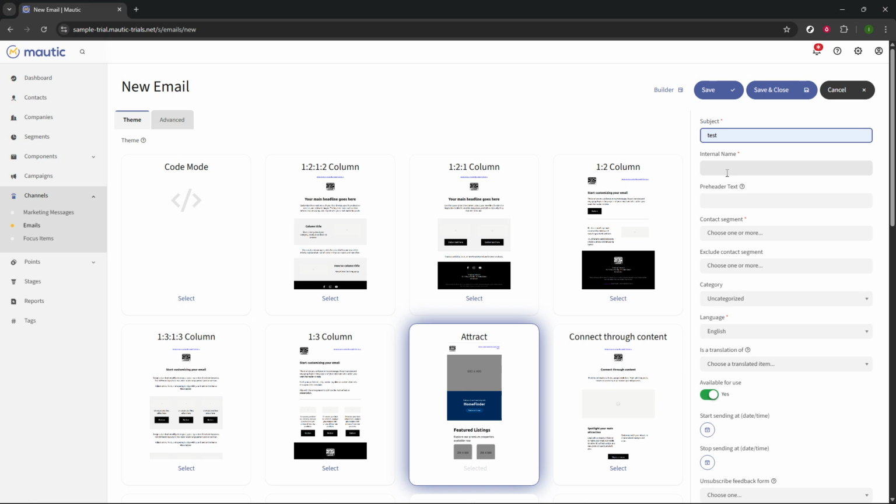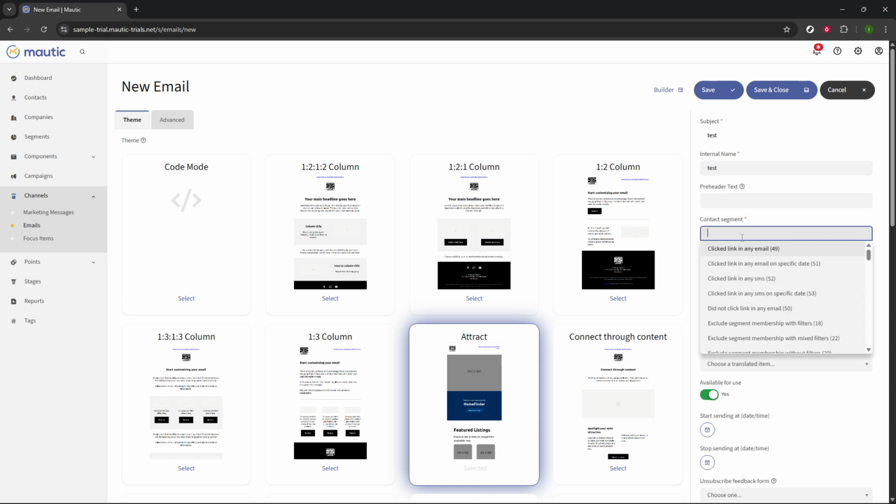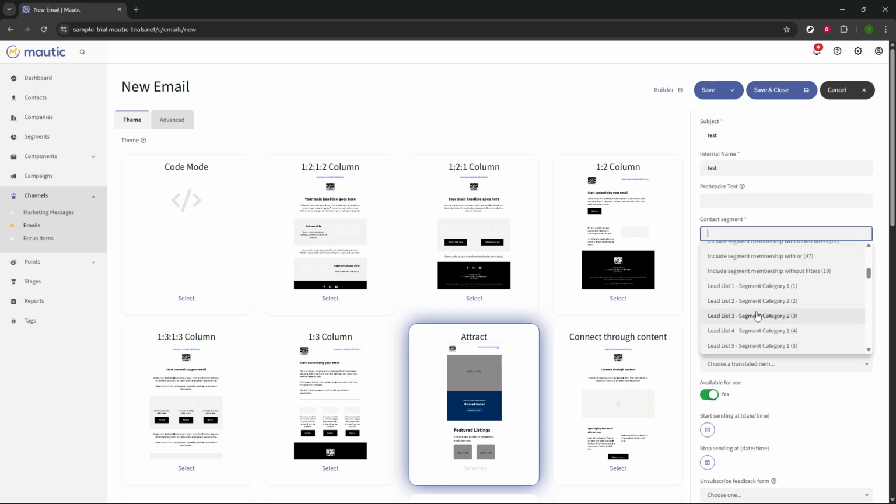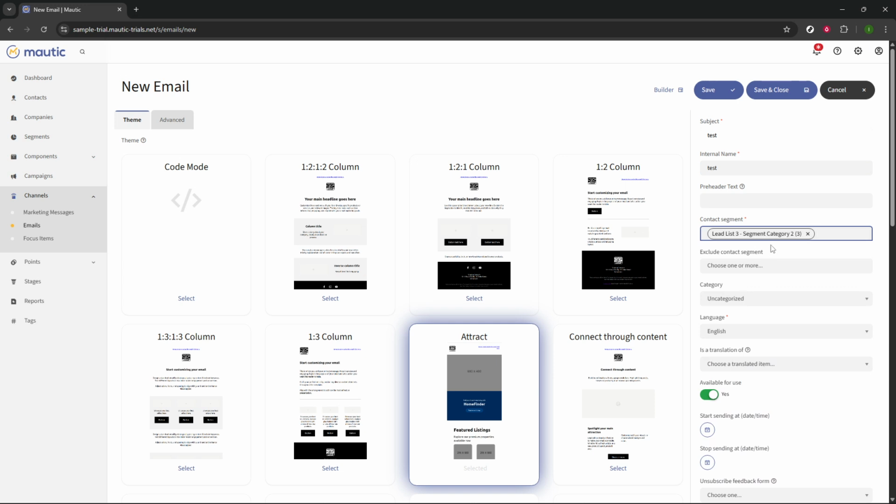Below that, fill in the internal subject or name. This is just for your team's reference so you can quickly identify the email later. Contacts won't see it. Now choose who should receive the email. Open the Contact segment field and select the appropriate segment from your list. Confirm the segment you selected appears as chosen so the message goes to the right audience.